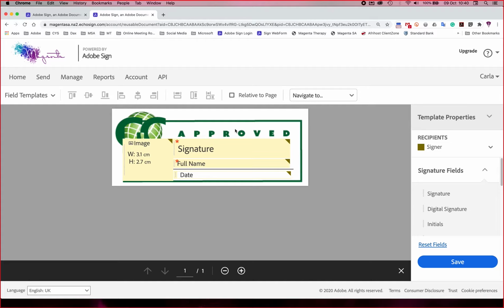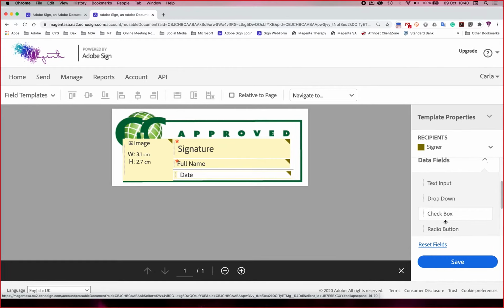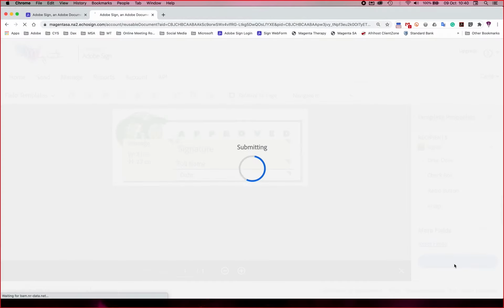So if I do want to have a graphic and somebody to be able to upload their logo or whatever it is, then I need to come here under fields and data fields, and you can see I can create an image, so that would give me a logo. All right, so this was the template that was created. I just wanted to show you that.